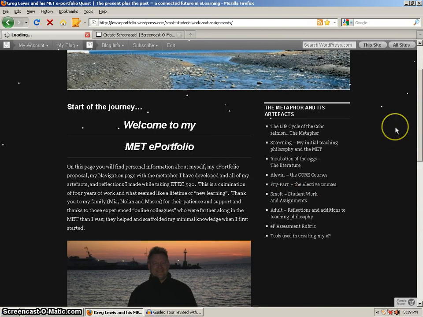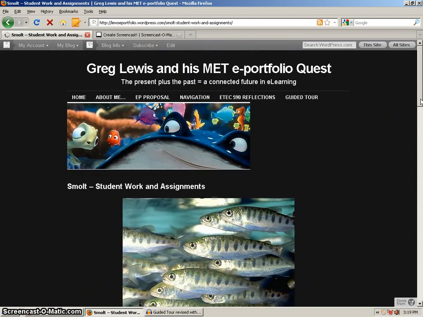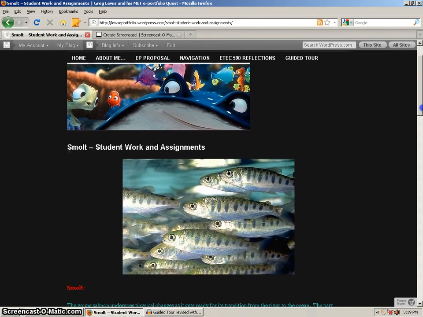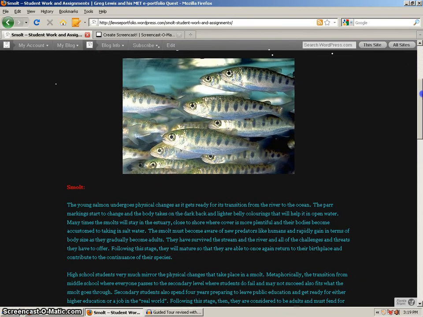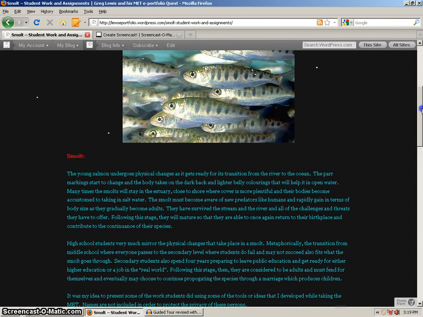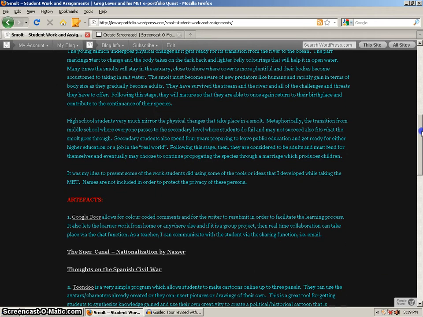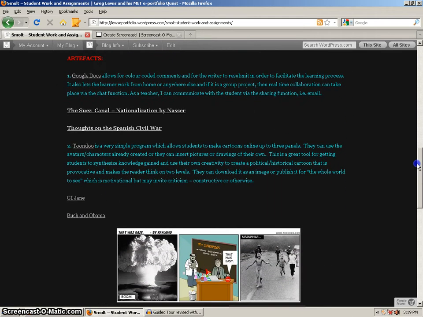Smolt stage, student work and assignments. This part of the metaphor sees the smolt or juvenile salmon mirroring in many ways what is going on with teenage secondary students, rather than being about my journey as the focus of this stage. I thought I would include some of the work that present and former students had undertaken as a result of assignments I undertook throughout the MET.